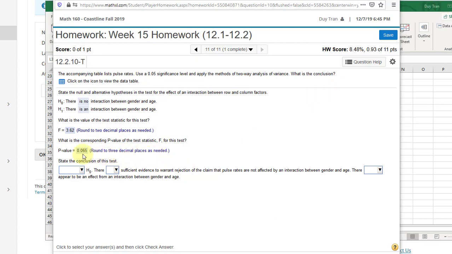Now, if the p-value is bigger than the alpha, we do not reject. 0.065 is bigger than 0.05. Therefore, we fail to reject the null hypothesis because there is not sufficient evidence. This means there's no interaction. So there does not appear to be an effect from the interaction between the gender and the age.